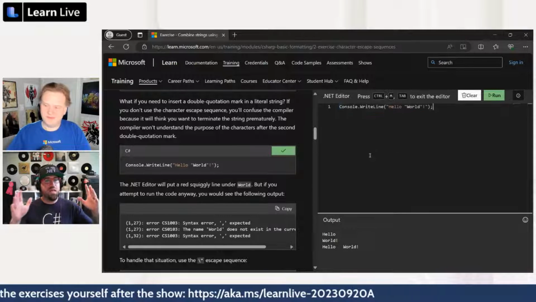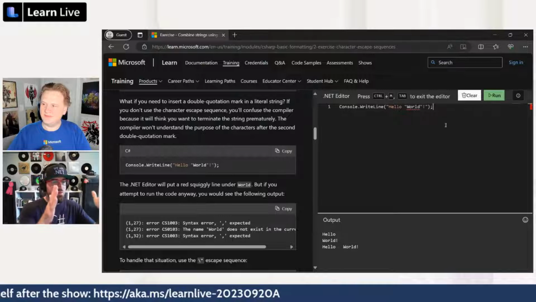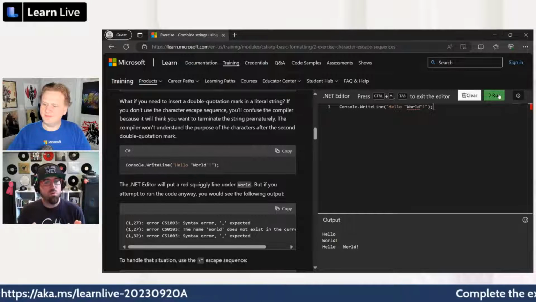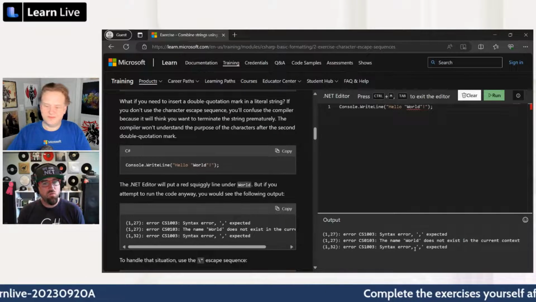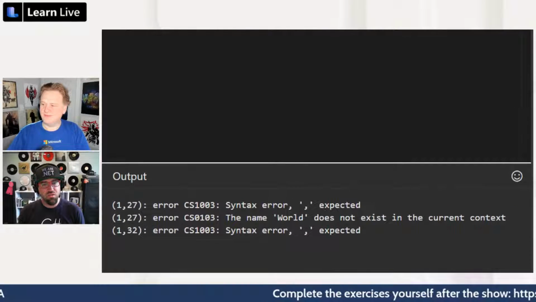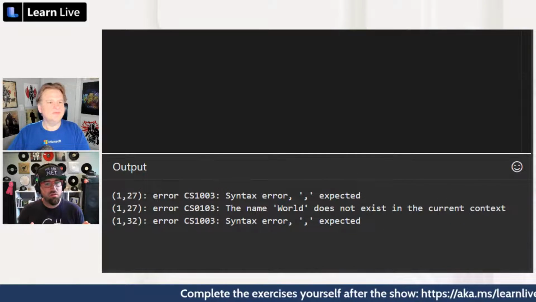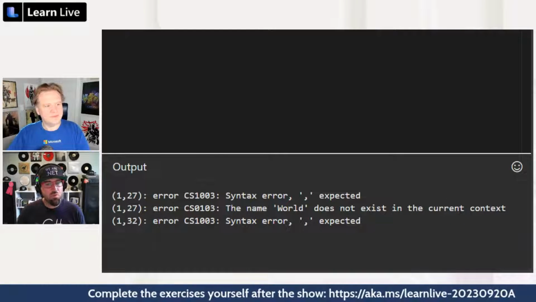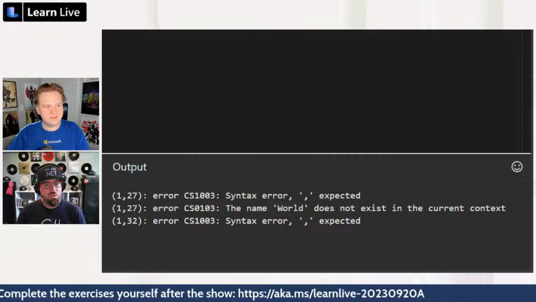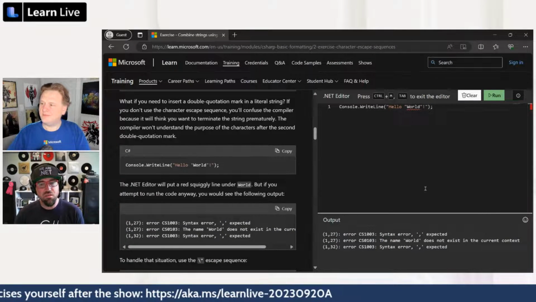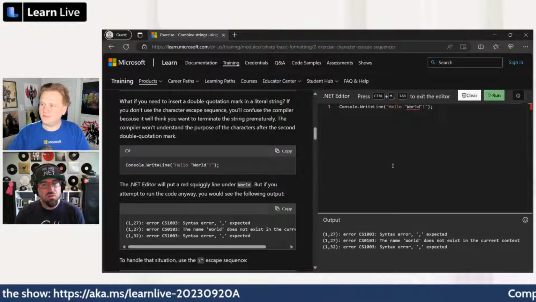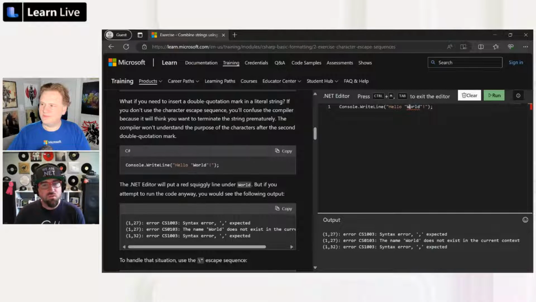So we're trying to output hello world with world having quotes in the output itself. Now, when you run this, it's going to have some problems. It's going to say that there's a syntax error, comma was expected. Also, the name world does not exist in the current context because of the way this evaluates.